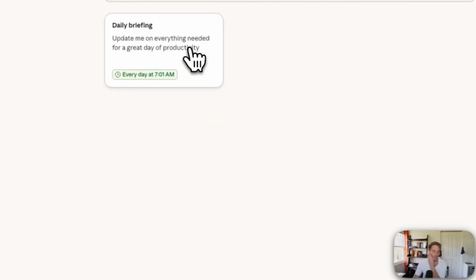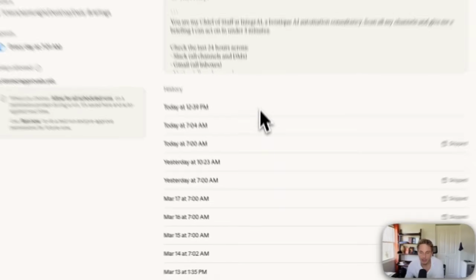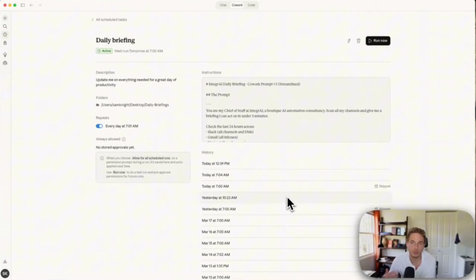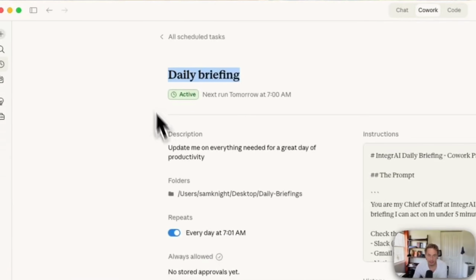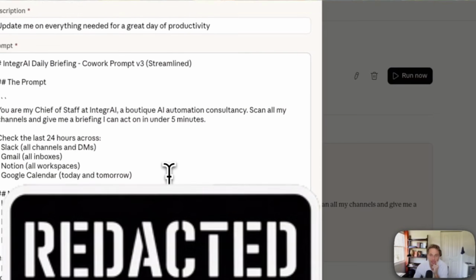And so for me, where I'm really using this is my daily briefing. So I want to take you into this. You can see it's running every single day. A couple of days it's skipped. It doesn't run if the app is not open on your computer. It has to be open in order for it to actually run. Very simple, daily briefing. Update me on everything needed for a great day of productivity. But that's not enough. The magic happens with the system prompt.